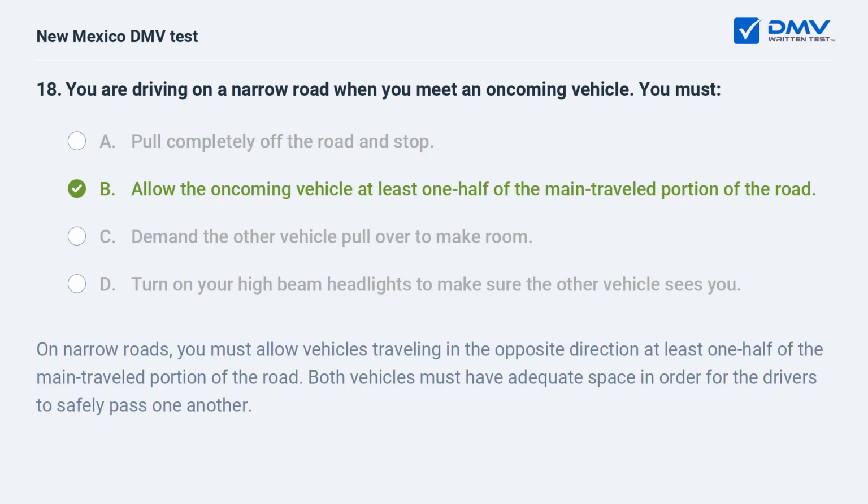B. Allow the oncoming vehicle at least 1/2 of the main traveled portion of the road. On narrow roads, you must allow vehicles traveling in the opposite direction at least 1/2 of the main traveled portion of the road. Both vehicles must have adequate space in order for the drivers to safely pass one another.